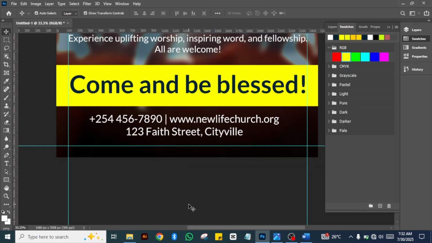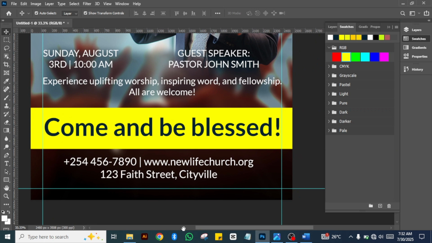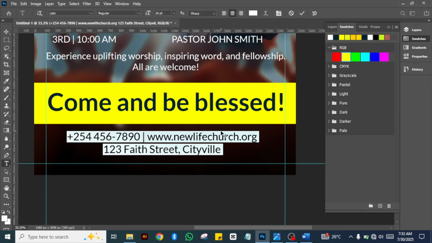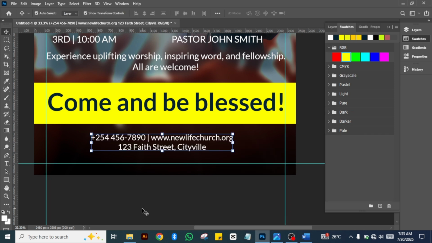Are you seeing how I get to bring this flyer into the real one? Come and be blessed to the city. Then this one is the contact, how people can reach. They can go to this website and they can find this location, 123 Fate Street, City Valley. That's the location. I will reduce the size to 18. This is a small text, supposed to be small. Something like that.